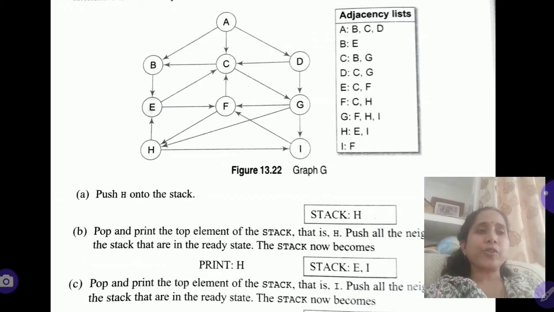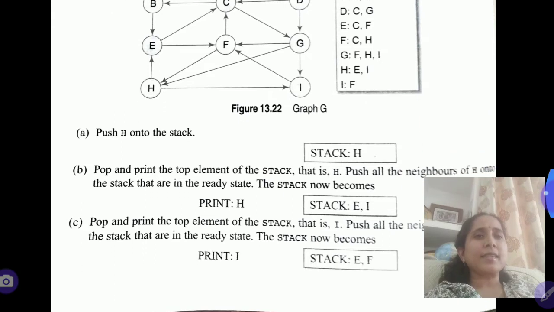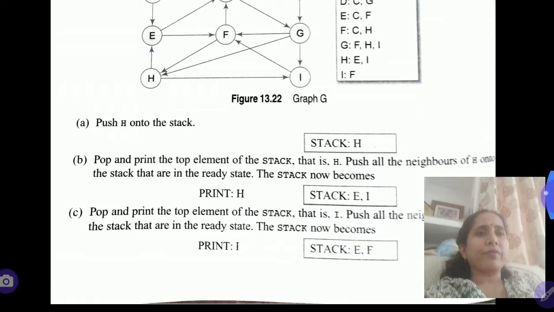H has been pushed onto the stack. Now pop H because it is the only node, and print the top element of the stack, that is H. Push all the neighbors of H. H is adjacent to E and I, from the adjacency list you can see. So we are going to push E and I onto the stack, and we'll add H to the search queue, which will become the DFS queue. H gets printed, that is H is a visited node.